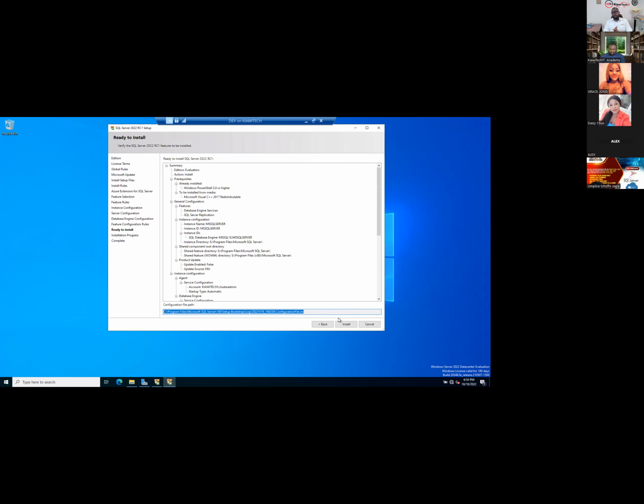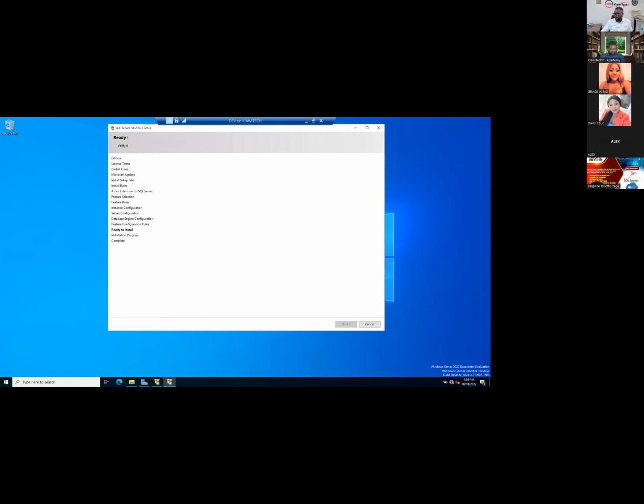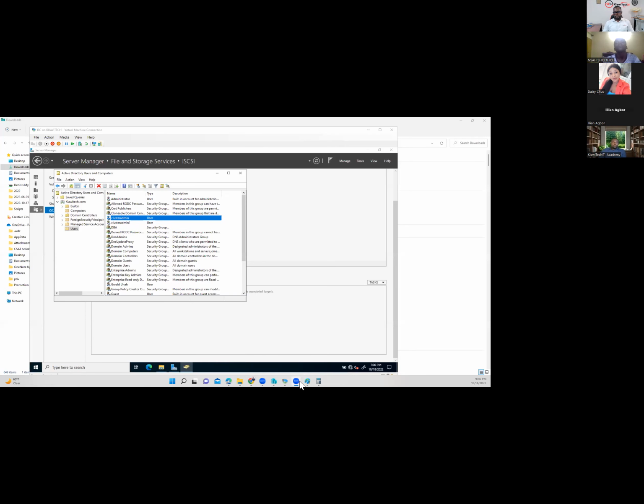So most of you, when you go out there and someone asks what are some of the things that you've automated with PowerShell, you could use this once you learn how to do it: you use PowerShell to automate SQL Server installation. So we have everything done. All I need to do is click install, and it will take roughly a few minutes to install. So let me pause the video here and record it.